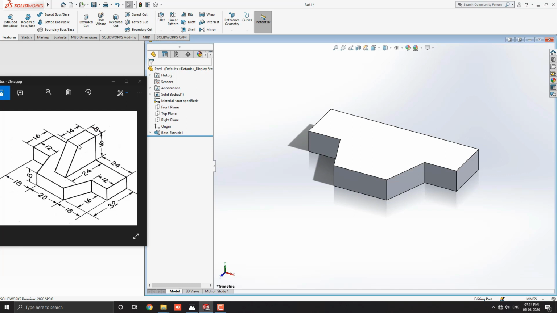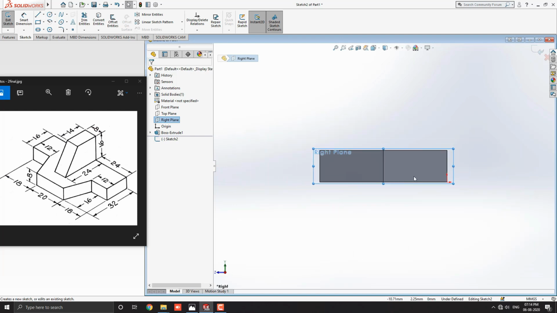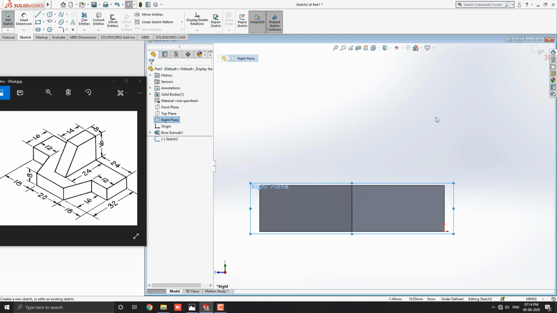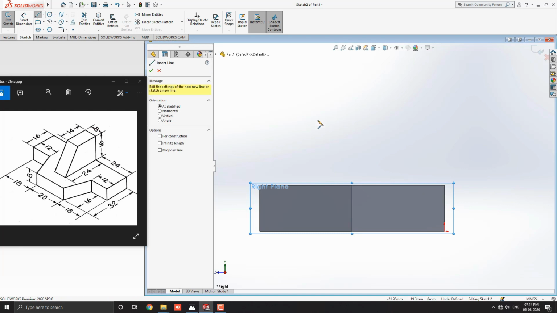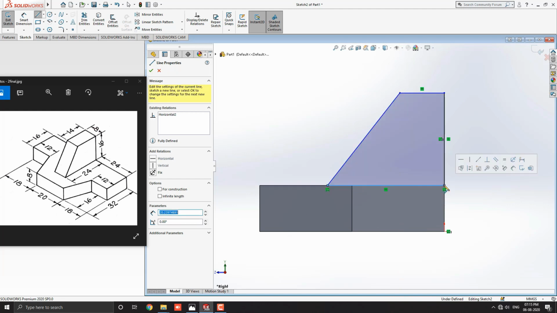Next, we make this profile on the right side plane. Select the right plane from here, and select sketch. Press the Ctrl key with 8 to keep the normal to sketch plane. Take a line tool from the sketch tab. This first point we select for the line. Move the cursor straight upside and select the second point, like this. Then draw a straight horizontal line to the left. Next, draw the inclined line on this edge. Then join this to the starting point to close this profile.